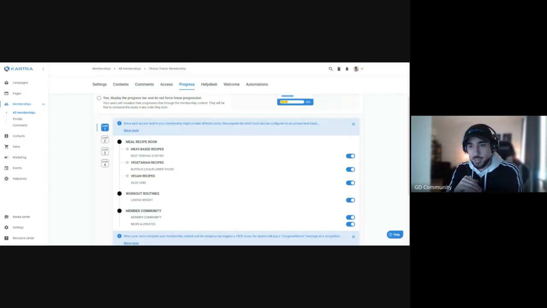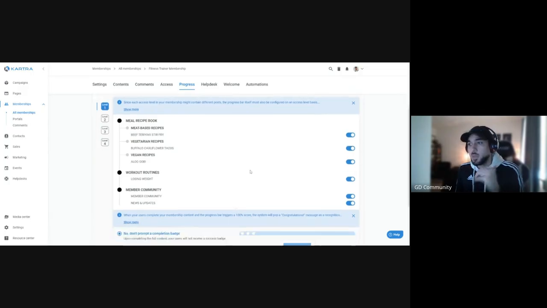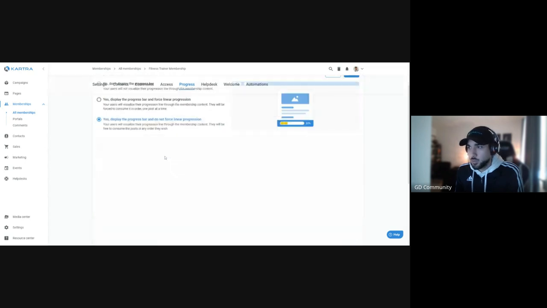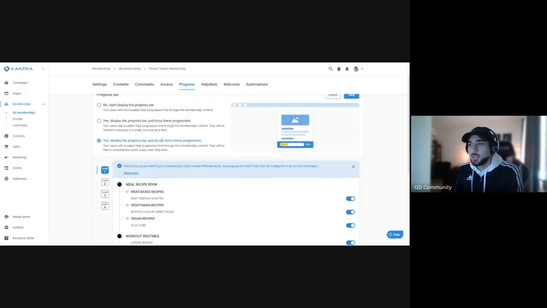If you're someone that has chapters and lessons, before somebody can access lesson 2, they have to complete lesson 1, in a sense, right? So just forcing people to go through the standard flow of your course. You also have the yes, display progress bar and do not force linear progression. This option just displays the progress bar showing people what they've completed, but they can jump around since they're not locked into the linear progression at all.